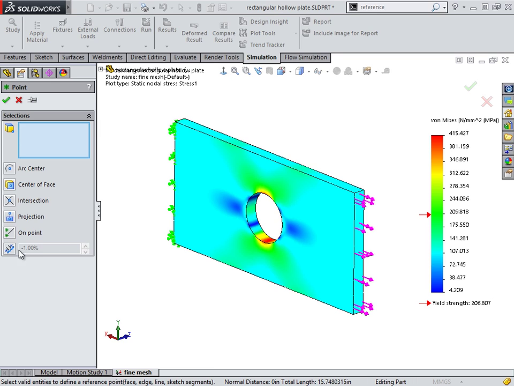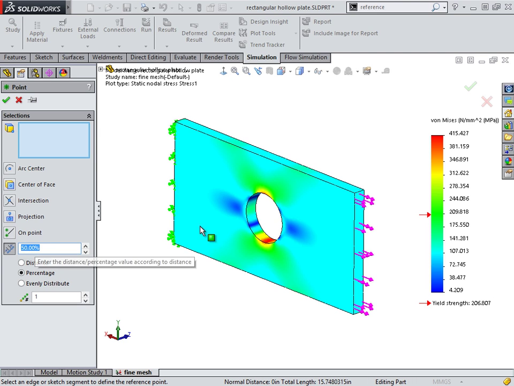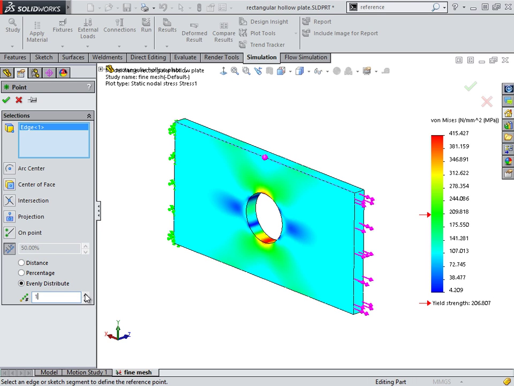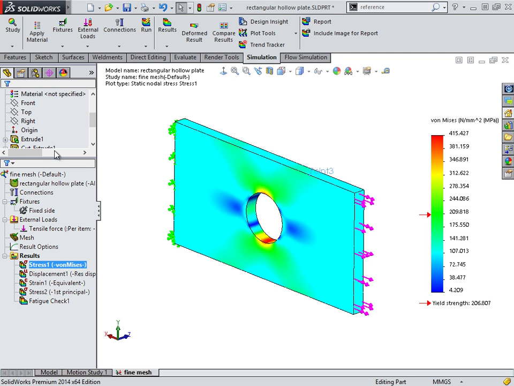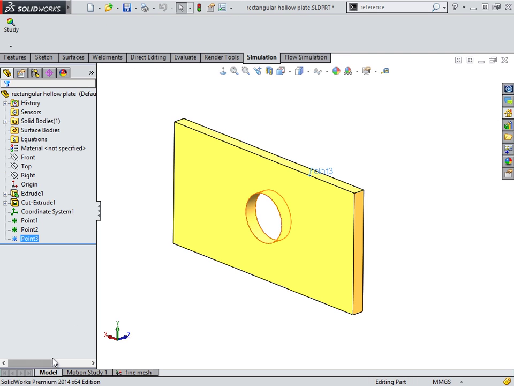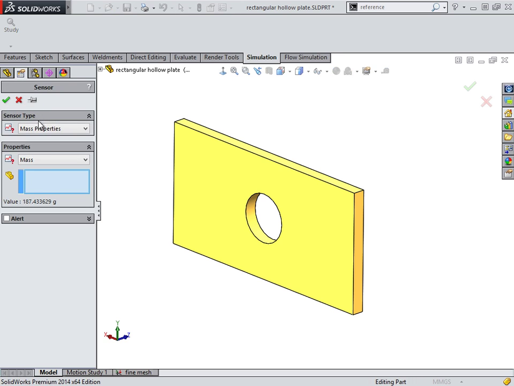We'll first use the reference geometry tool to insert points along this edge. As you can see, you have a lot of control over the exact placement of these points. Next, from the feature tree, we will add a sensor. Sensors are a great way to easily track all sorts of information, like the mass properties or measurements of your model, and even your simulation results.